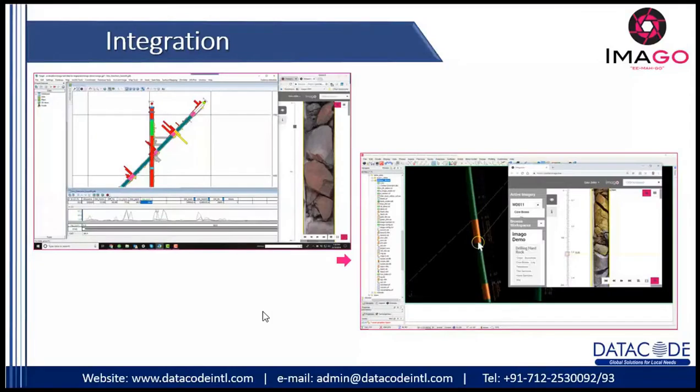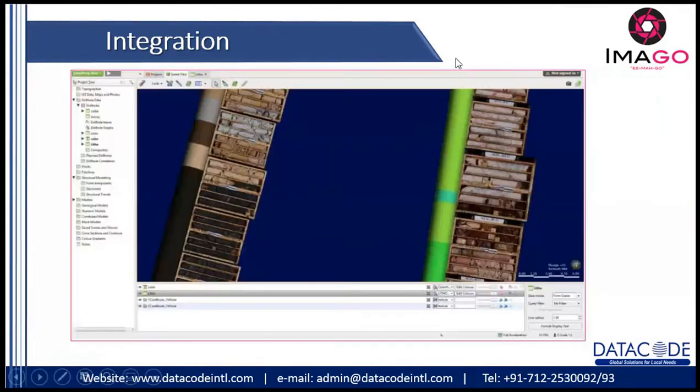You may see how easy the integration part is. With a few clicks in your system, you can sync the Imago platform with your existing geoscientific platform. Now we'll move forward. This is one sort of integration: if you are already using Leapfrog, you can sync the Leapfrog platform with Imago.